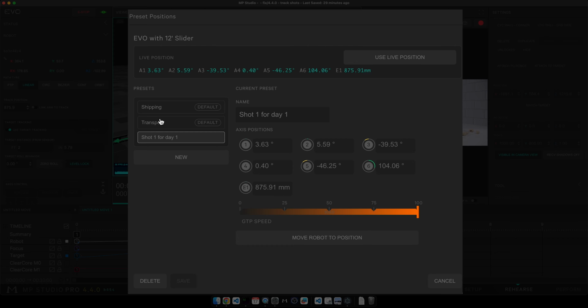I'm not going to move it to transport right now because we have our camera on, but this is how you would do it. You would just click transport and then move robot to position. And of course, you can change your go to position speed for how fast it goes. And then when you make a new one, you'll just hit save.